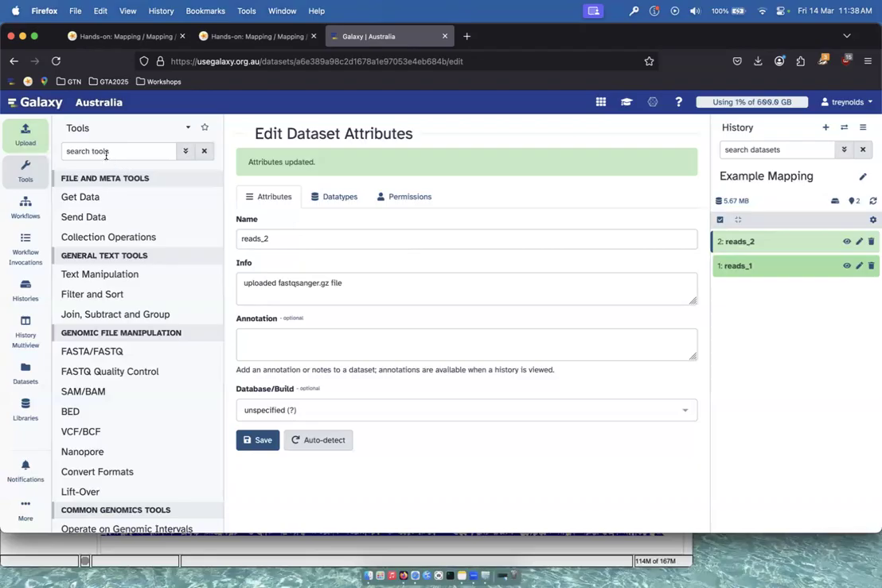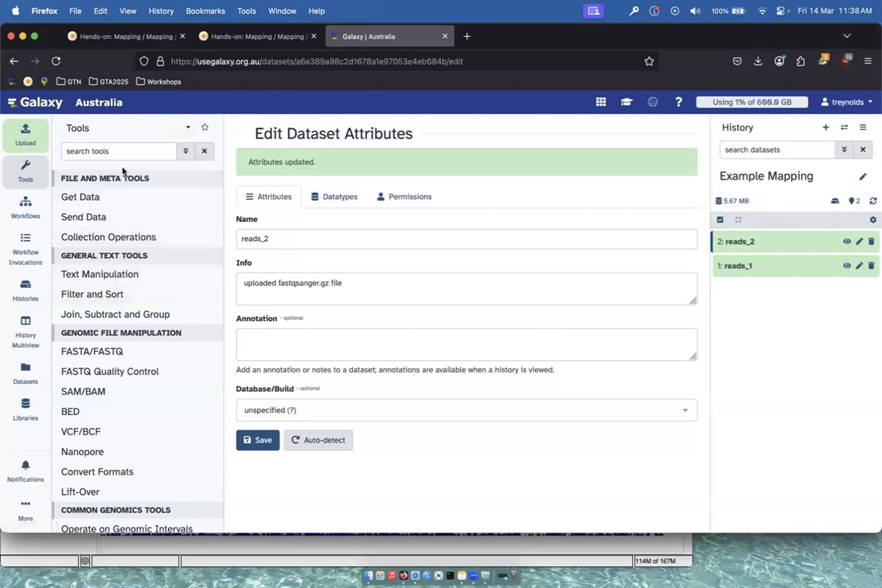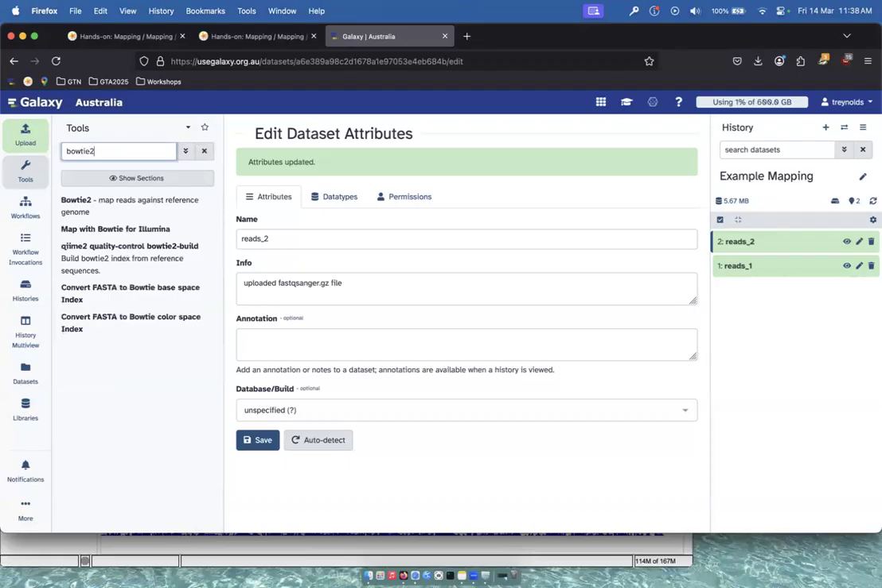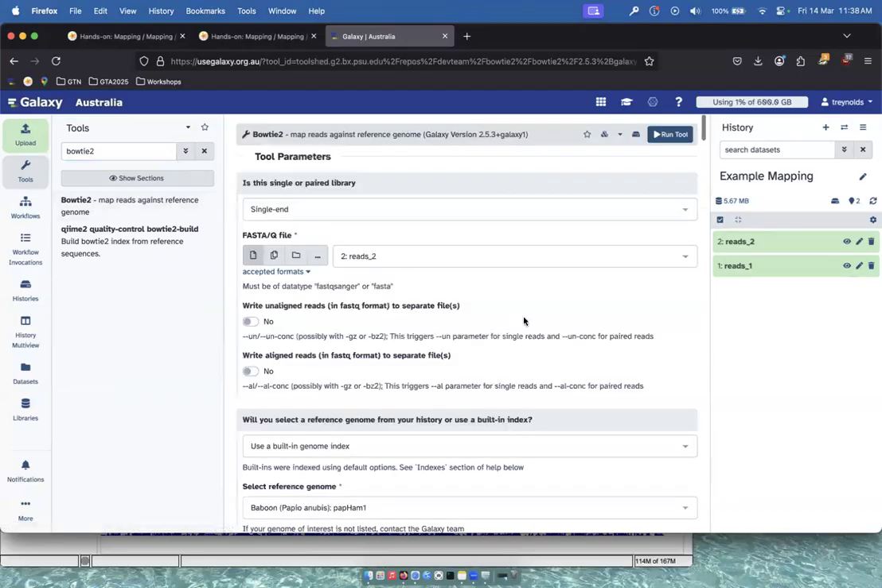To select our tool, we go over to the tool panel. If the tool panel is not currently visible, click on tools in the activity bar and that will bring it up. If it's currently visible, clicking on tools will hide it, and then you click it again and the tool panel is visible. In the search bar, we will search for Bowtie 2 and then click on Bowtie 2 to bring up the tool input page in our central panel.